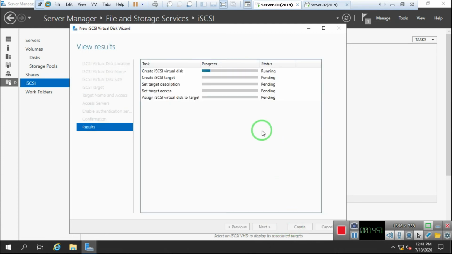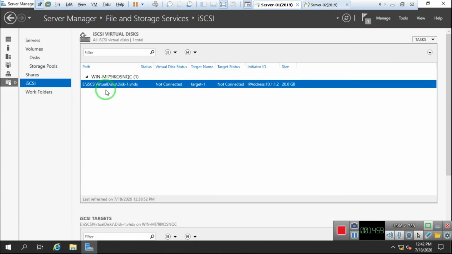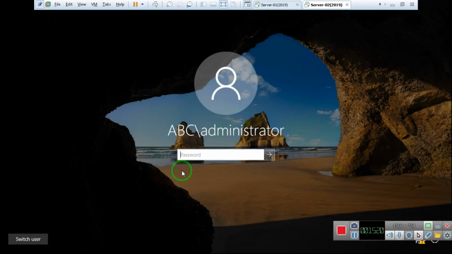So as you can see, it's creating the space. Now you can see that it's created. Now click on close. Now as you can see, the target 1 is created, but it's still not connected. It's created. Okay, it means in server 1 the disk space is created. I assigned 40 GB to server 2, but now I need to access it once. Now I'm going to server 2. Now I need to access this space. How can we access this space? So I'm showing you. First I need to log in.